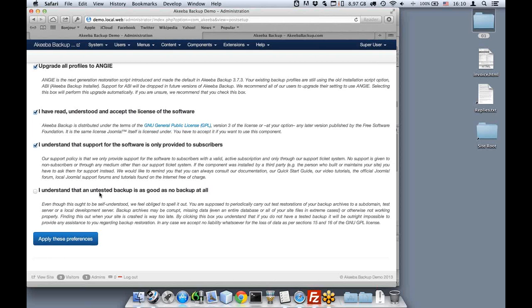So I would recommend every time you do any important change on your site, test your backups. Make sure that everything works, and make sure that you're familiar with the restoration process. Otherwise, your backup is as good as having no backup at all. Okay.